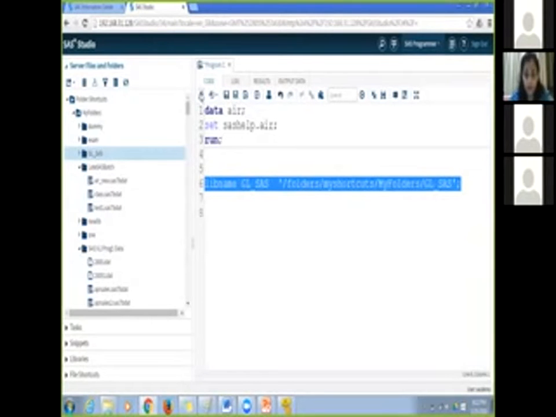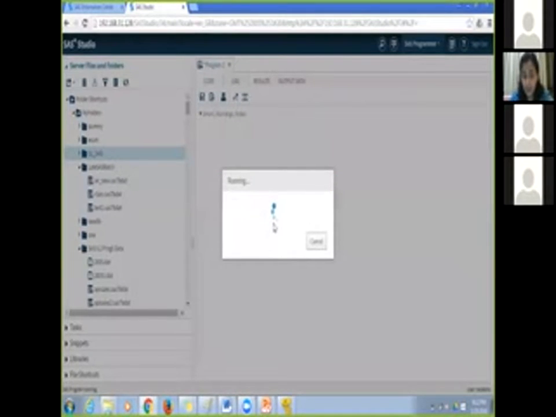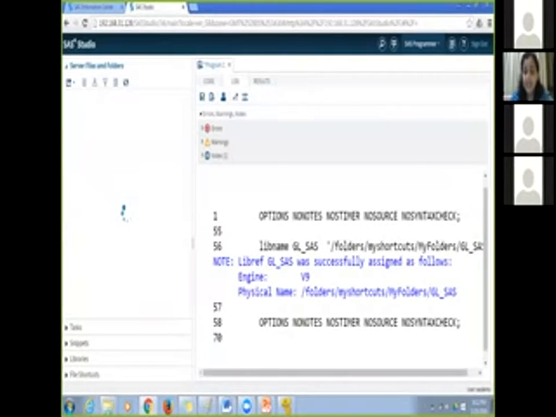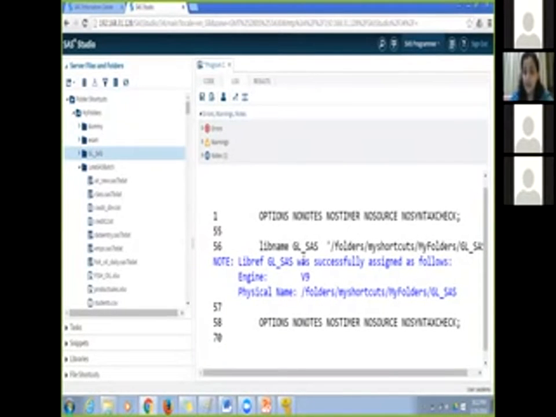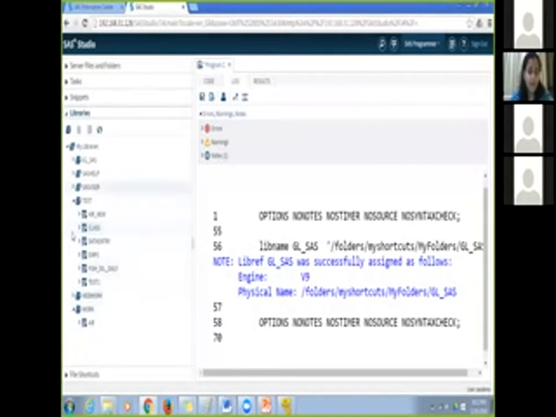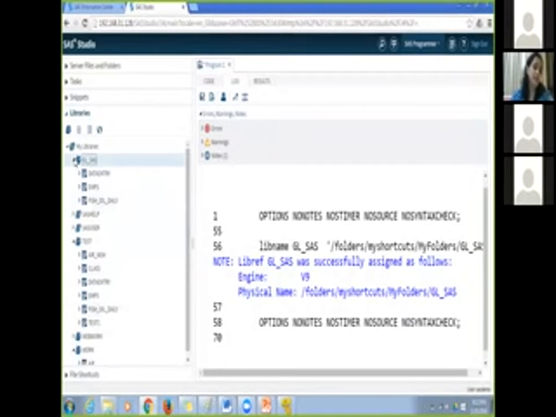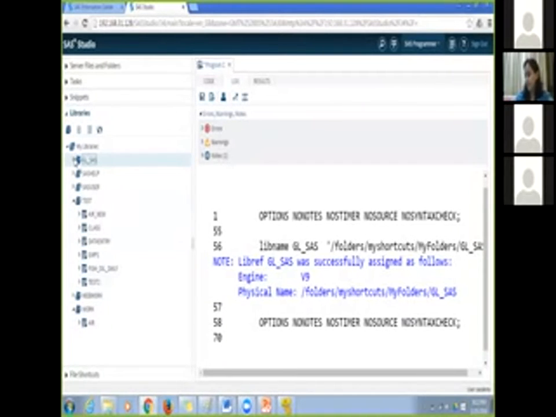So you can see, you should get something similar. In this case, it says libref glsas was successfully assigned for this particular folder. So similarly, you should also get the same note. If I go to libraries, now I see one more library created. So we would have this particular library out there.